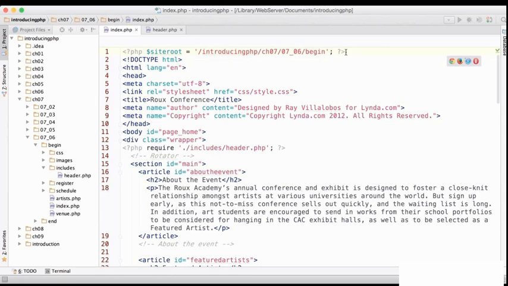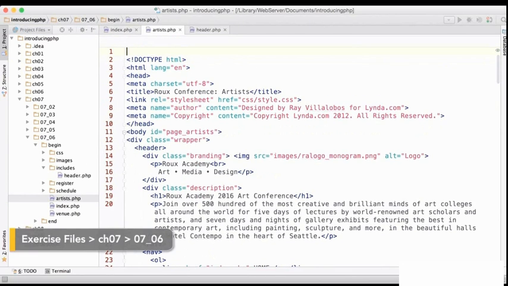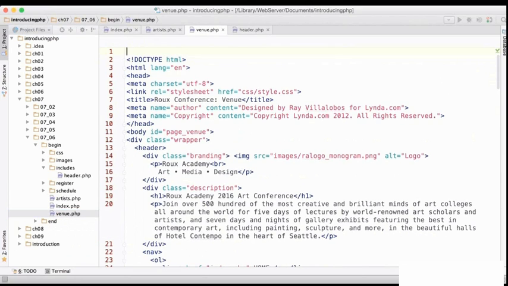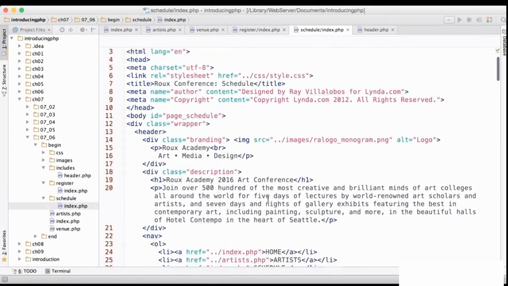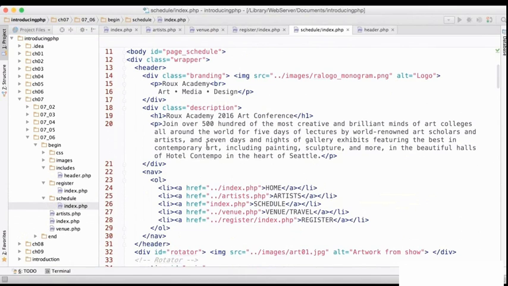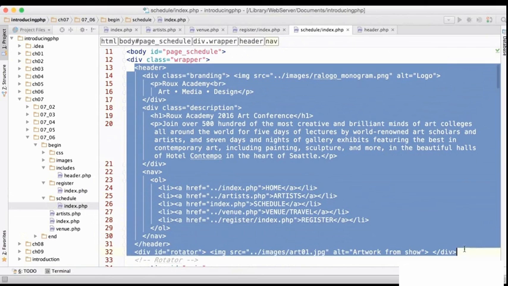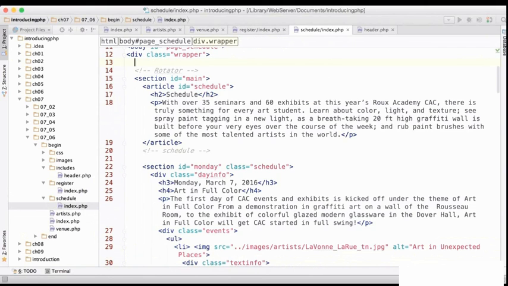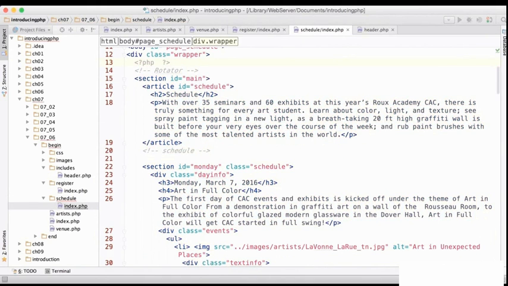Then we need to copy the whole of that line and paste it into the other files. So that goes above the doctype there, also in venue. And we also need to do it in these two files that are in subfolders. And then inside each of these files, all we need to do is to find that header and the rotator div, select them, and delete them, and just replace them with a PHP block that requires that include file.